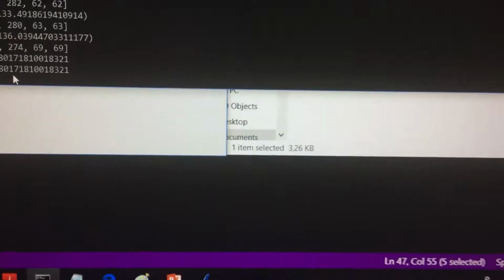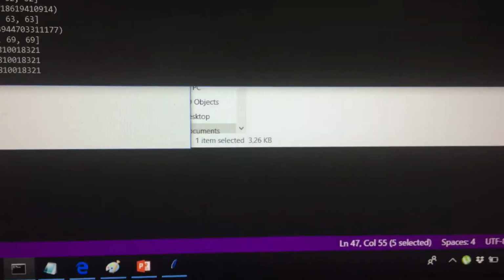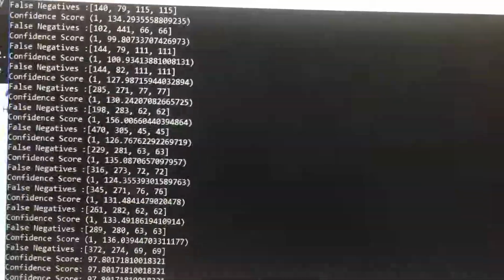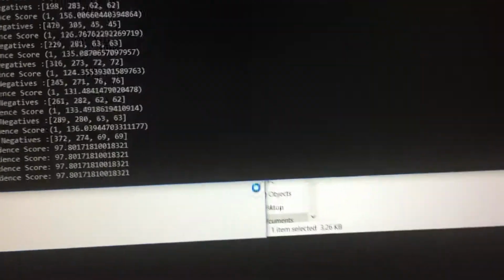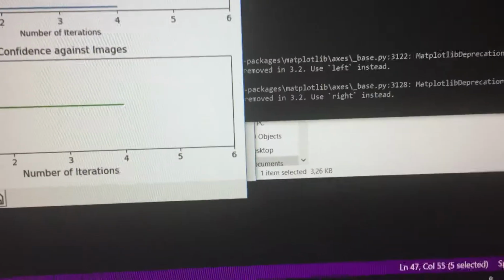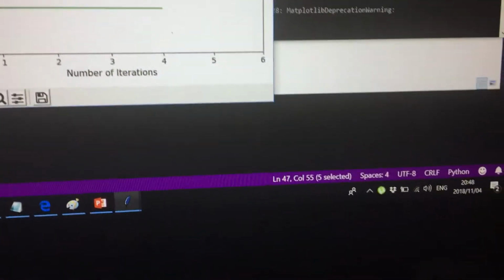So our result, basically, it invokes the confidence score, and then it's going to plot. So there, it's plotting the image and the confidence, which is 97 point something, and this is 97 point something. This is where I'll stop.